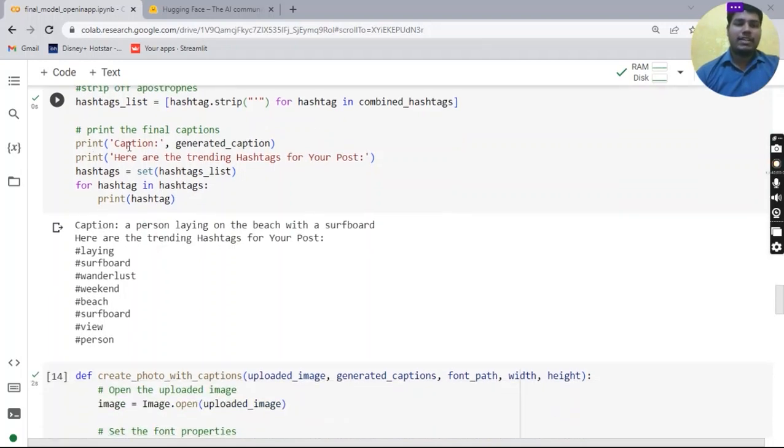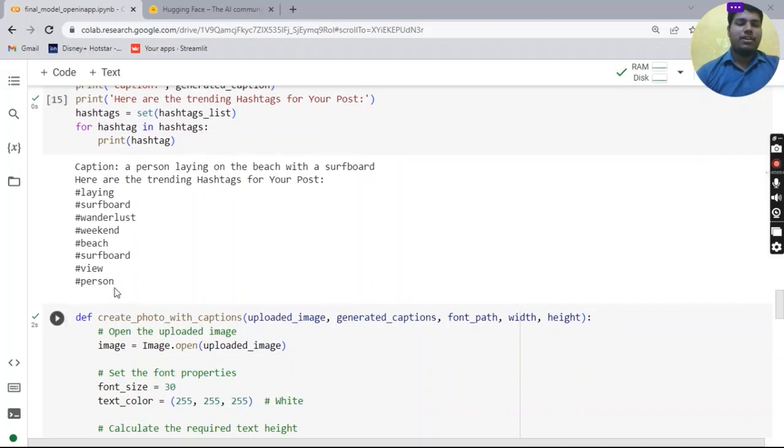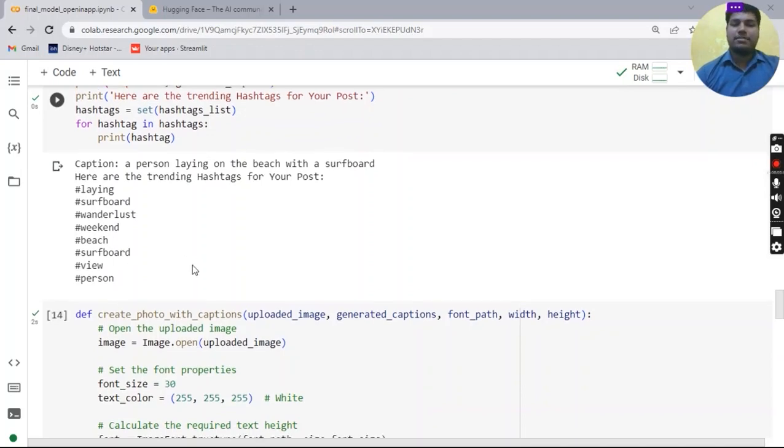As you can see, we print the caption, which is the context. The caption says a person laying on the beach with a surfboard. The next step is to print the hashtags we have generated using the combined list. As we can see, for the image we printed caption hashtags like hashtag laying, hashtag surfboard, hashtag wanderlust, hashtag weekend, hashtag beach, hashtag surfboard, and many more. All these are very interesting and catchy also.